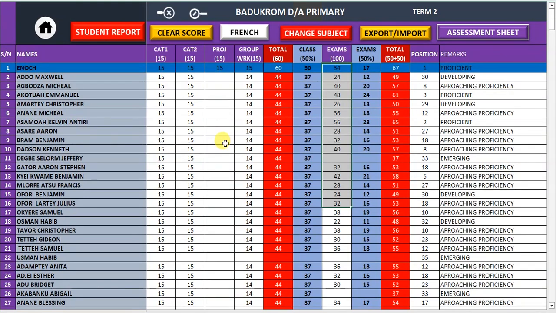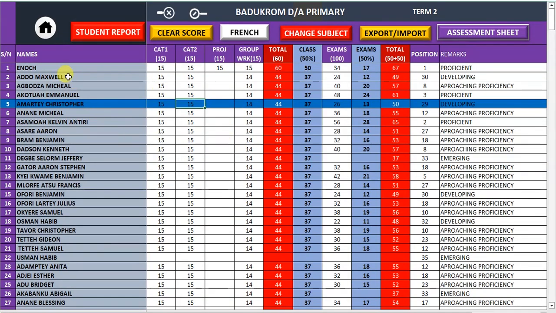As I said earlier, some parts of the sheets are protected. If you want to make changes to any name, you can't make the changes here unless you go to where you enter the student's name, so that it reflects on all the system. Now there is a button here called export or import. You see it on all the subject sheets.